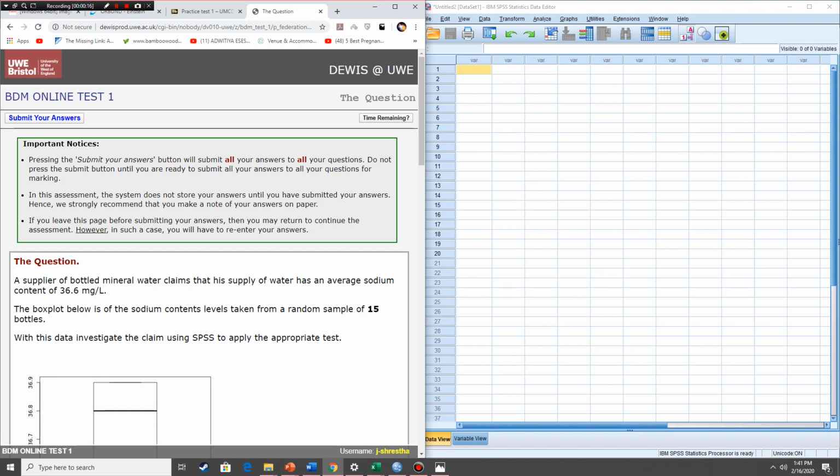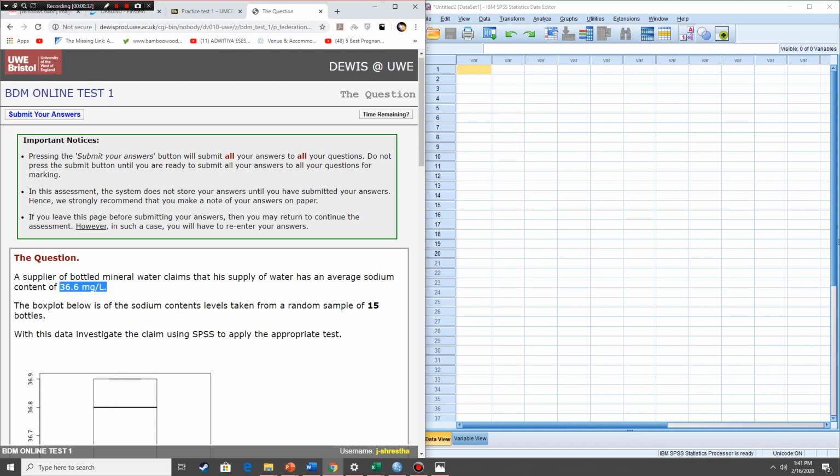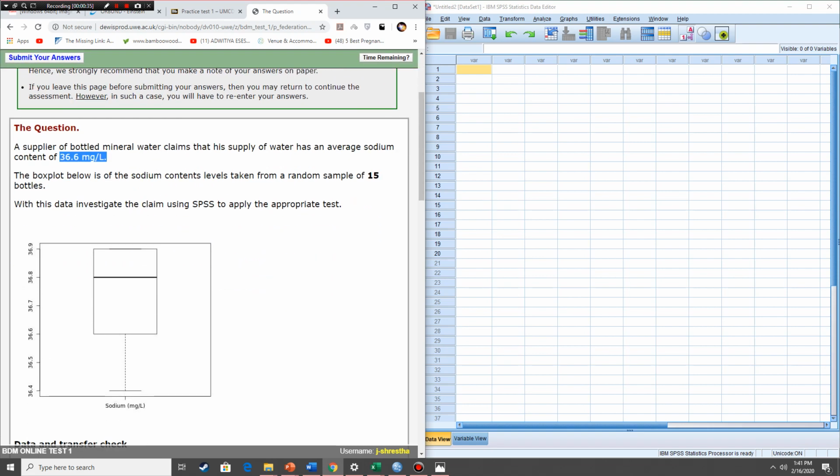It says a supplier of bottled mineral water claims that his supply of water has an average sodium content of 36.3 milligrams per liter. The box plot below is of the sodium content level that has been taken from a random sample of 15 bottles. With this data, investigate the claims using SPSS to apply the appropriate tests.